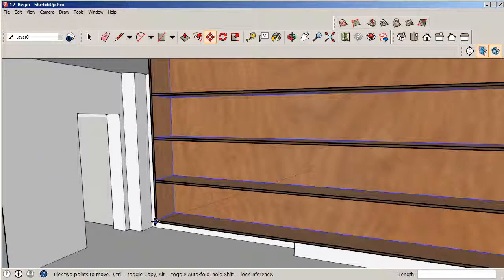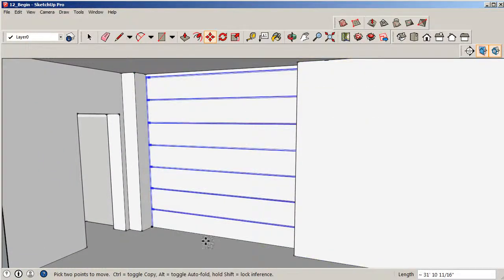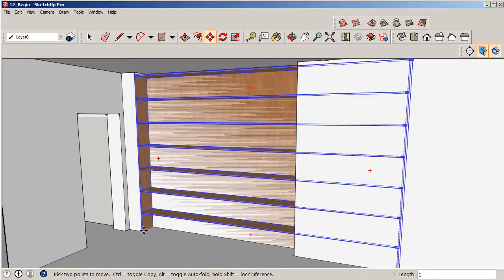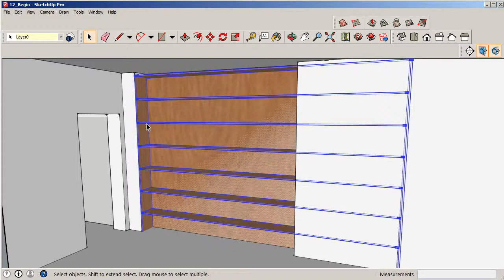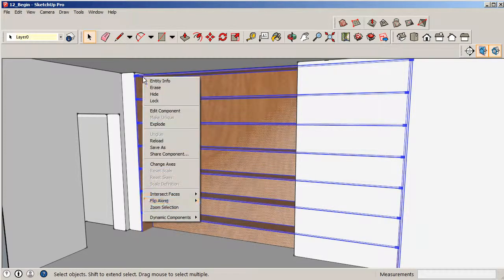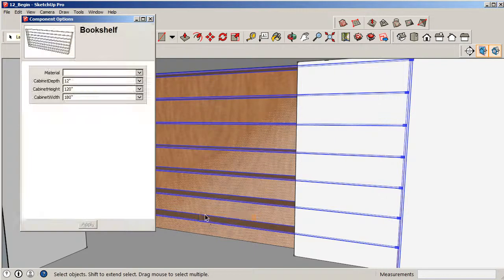I can see we've got some adjusting we're going to need to do. Grab him one more time here. Perfect. So now I'm going to grab him, right click. We're going to make him unique so it doesn't adjust our other one. So I'm going to right click. I'm going to expose my options. So this one, I might want it to be white.